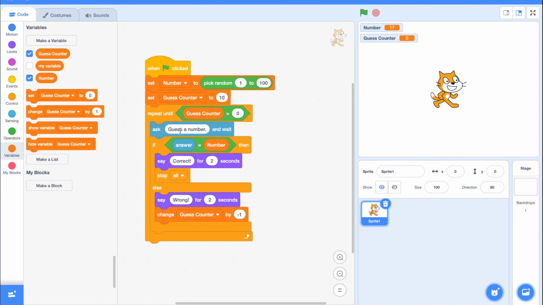Then Scratch will ask "Guess a number", and if the answer the player types in is the same number as in the variable number, then we'll say correct and the whole game will stop. Otherwise we'll say wrong, we'll decrease the guess counter by 1, and then we'll loop back and restart and ask a question again. So let's see it running.